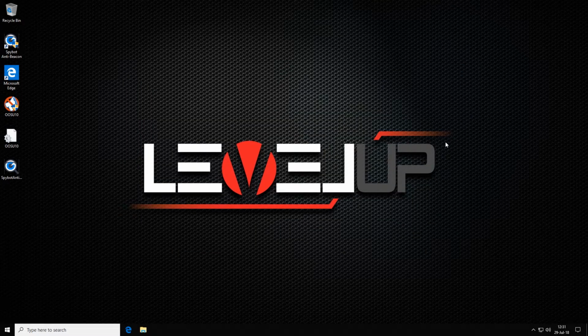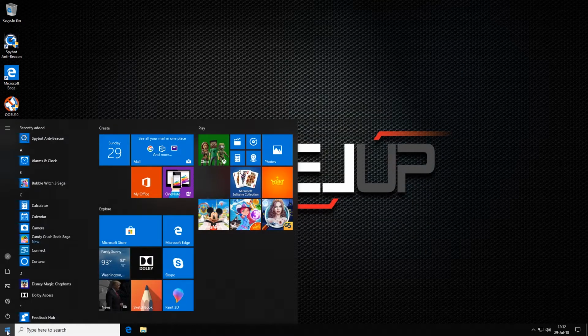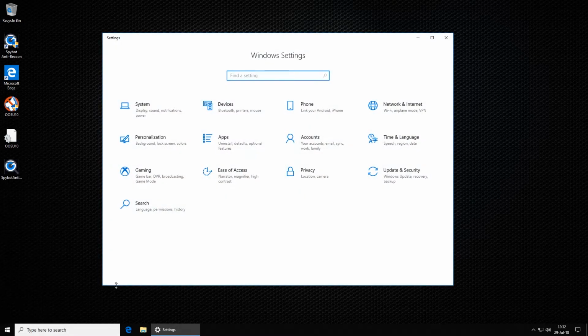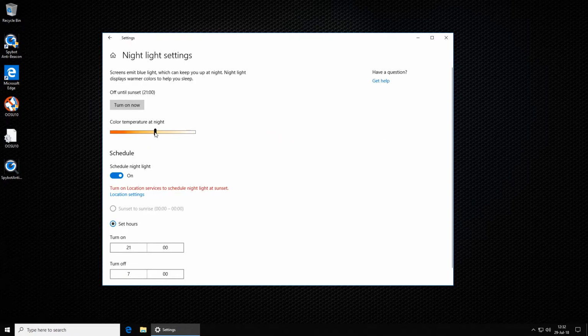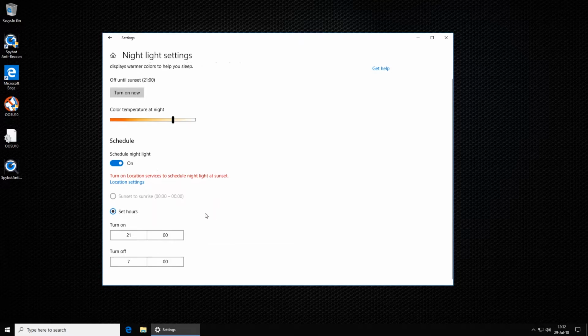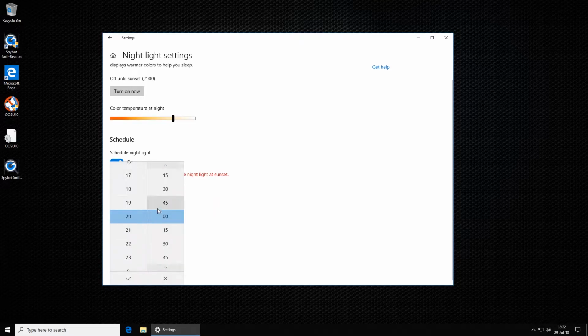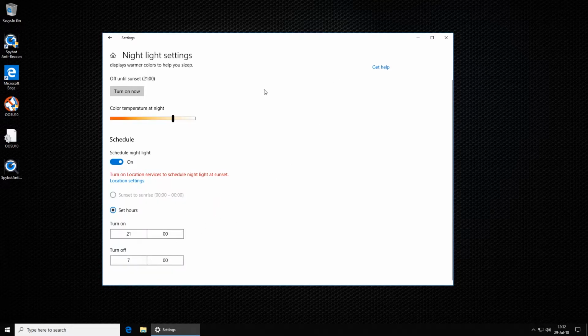Next up, we'll customize some Windows settings. Open the Start menu and click on the cogwheel just above the Shutdown button. First, click on System. Under Display, enable the night light, and change its settings to how you prefer. You can even schedule it to turn on and off automatically. It helps your eyes a lot with late-night gaming sessions.